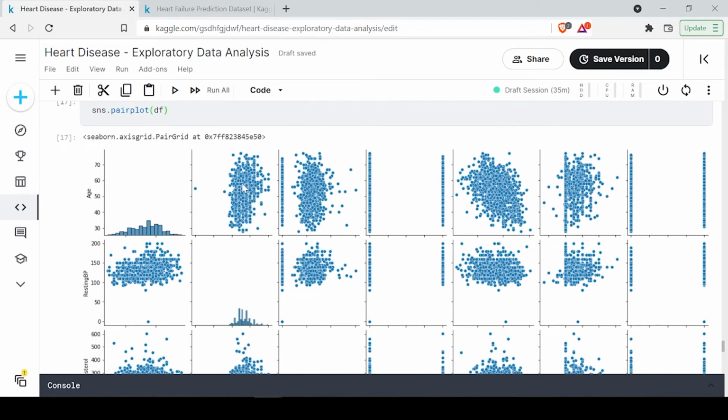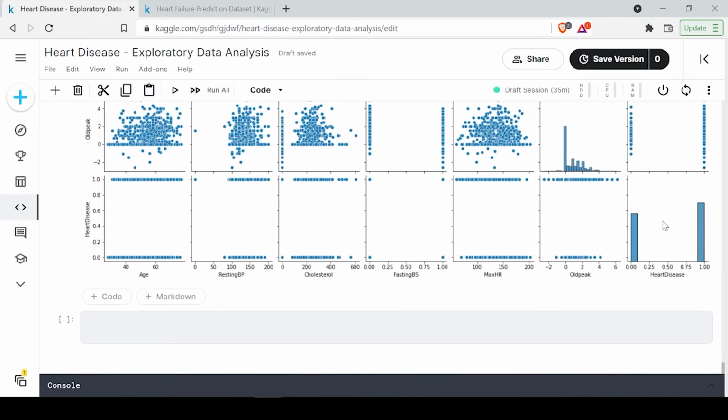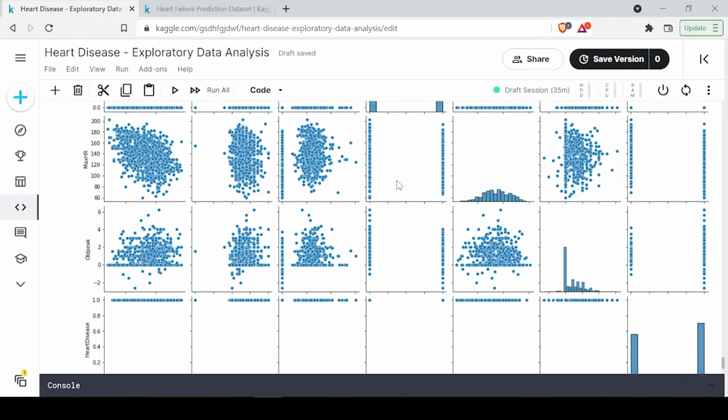And if I'm calculating 1, 2, 3, 4, 5, 6, 7. So 7 cross 7 means it is plotting 49 graphs out of it. Okay, and it will help you to do the correlation. In this data set, the data is not very much correlated, so that we can drop some of the columns and take another one.